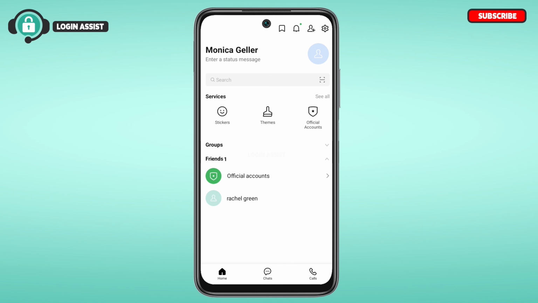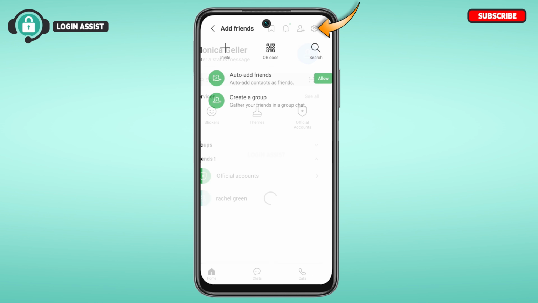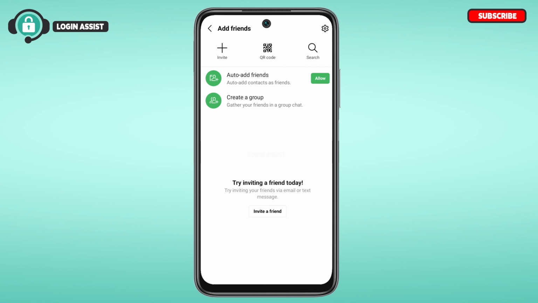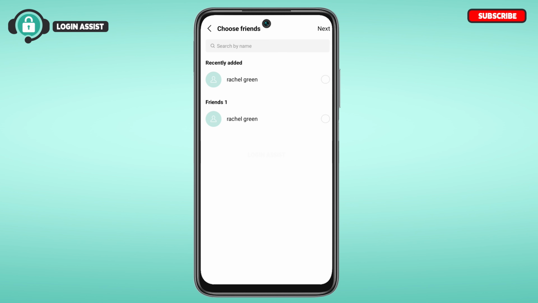So what you can do is simply tap on this icon that you can see at the top right corner of your screen. Now you can see over here, you'll be led to this kind of interface. You'll be able to find various options over here, including the option for create a group. All you have to do is tap on it. Now you'll have to choose the friends. If you tap on the friend profile and you're not able to add them to the group chat, that means you have been blocked by that person. So like this, you'll be able to know if they have blocked you or not.